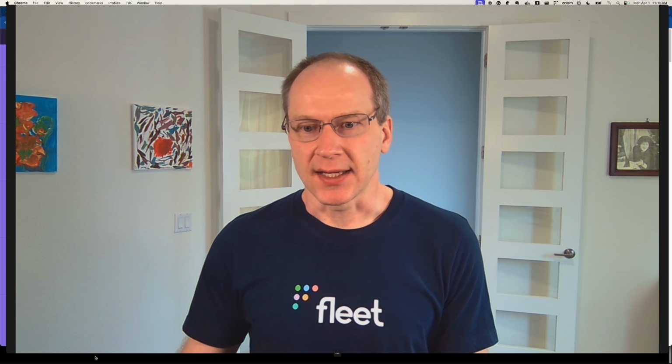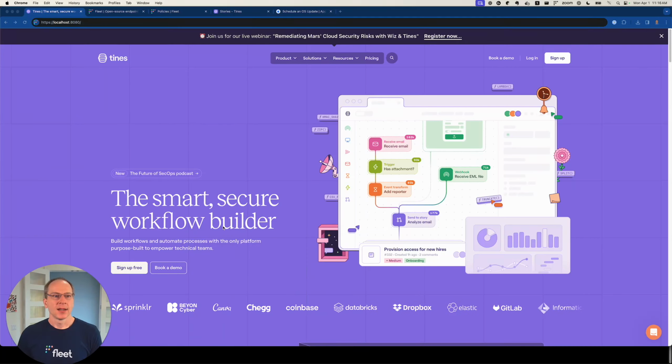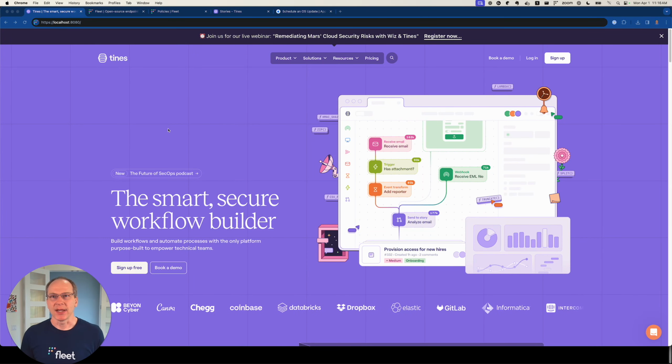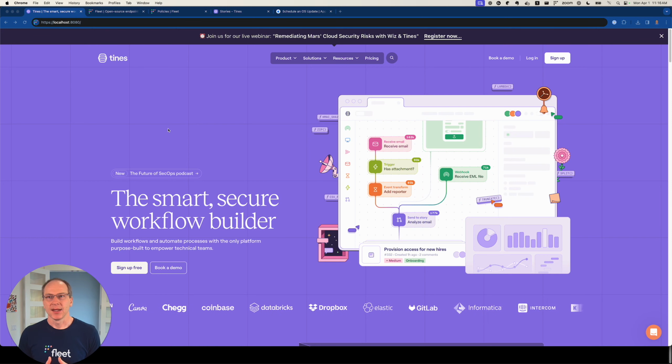So what is Tines? Tines is a no-code automation platform that allows you to automate repetitive tasks. It can automate workflows such as sending emails, creating tickets, updating databases, and lots of other things.